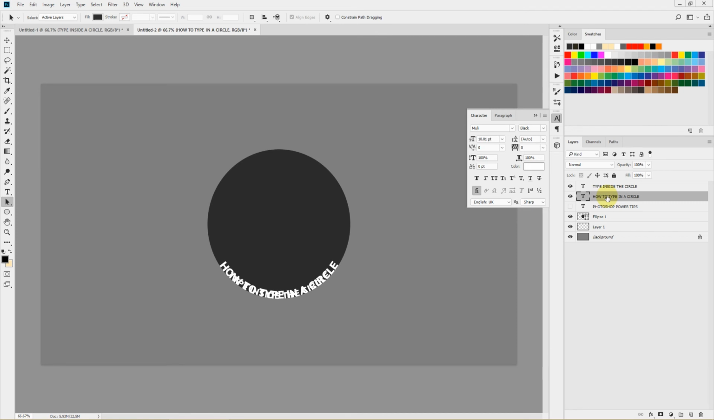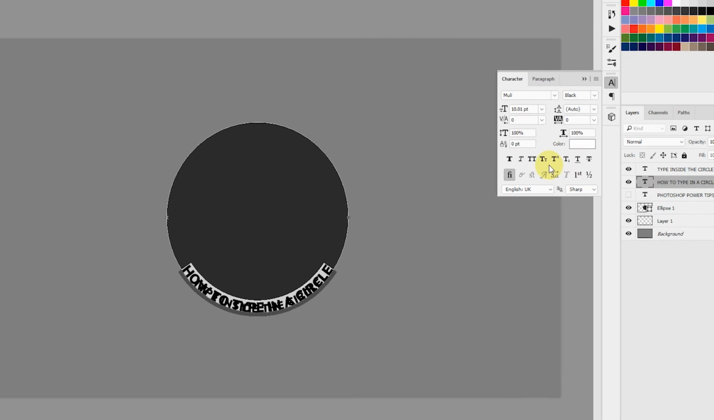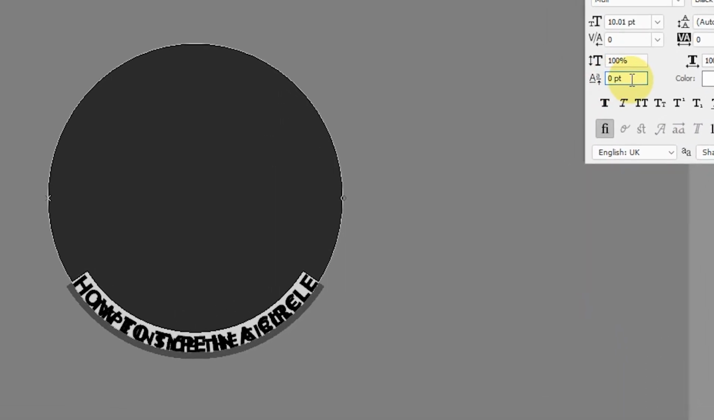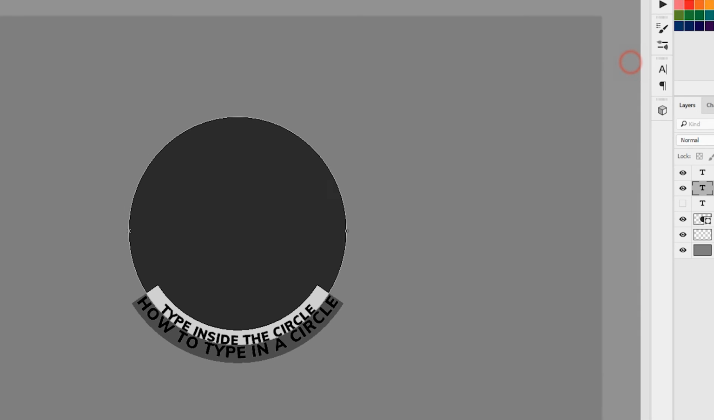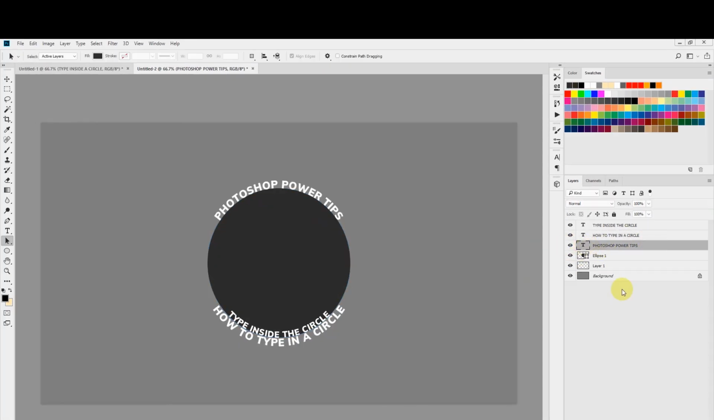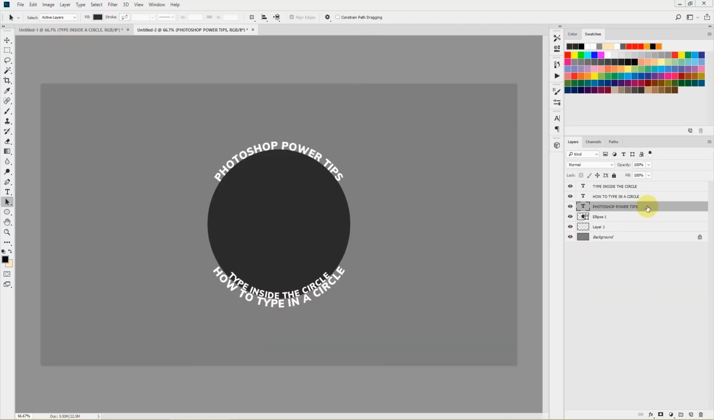So here, as you can see, the text how to type in a circle is still inside it. We can take it out by selecting the entire text by double clicking on the layer thumbnail and selecting this baseline shift and hitting our down arrow so that the text gets aligned with the shape. Now I can turn my first layer on, and also I'll show you another text just below this Photoshop power tips, which will be inside the circle but in the top position.